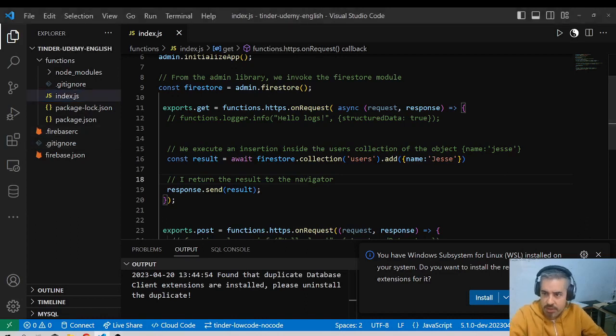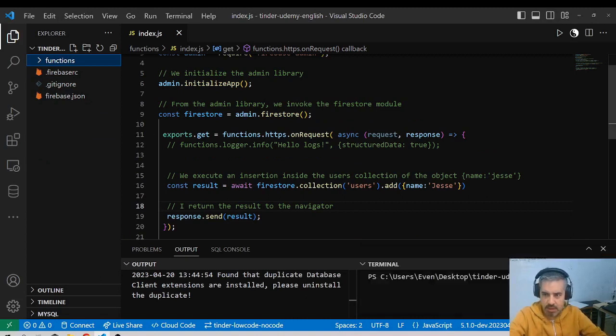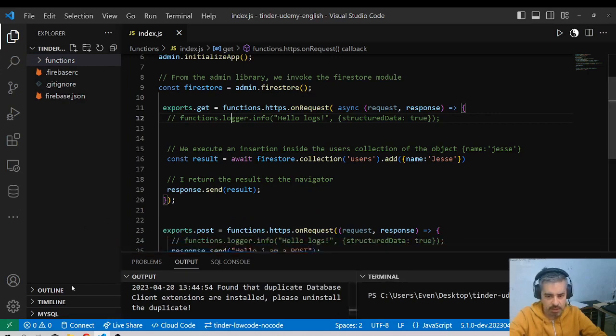Okay, so we have the Firebase functions, and what we will do now is that I will share this source code with you. How?